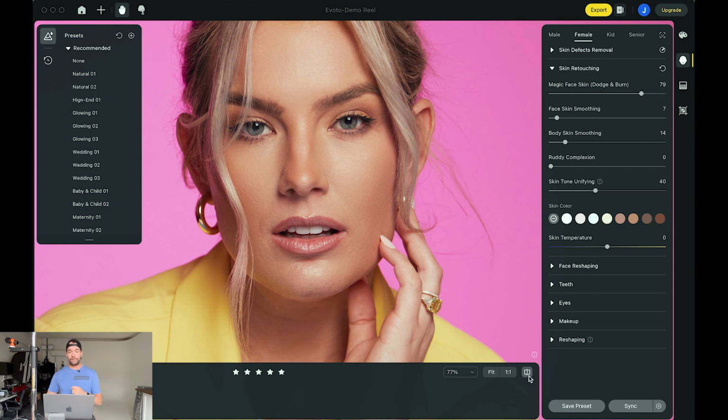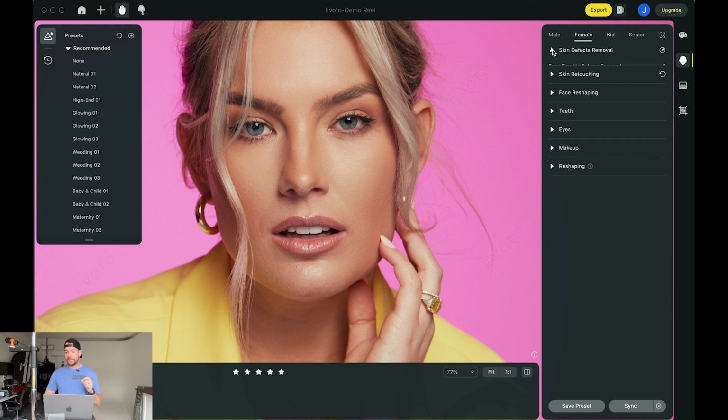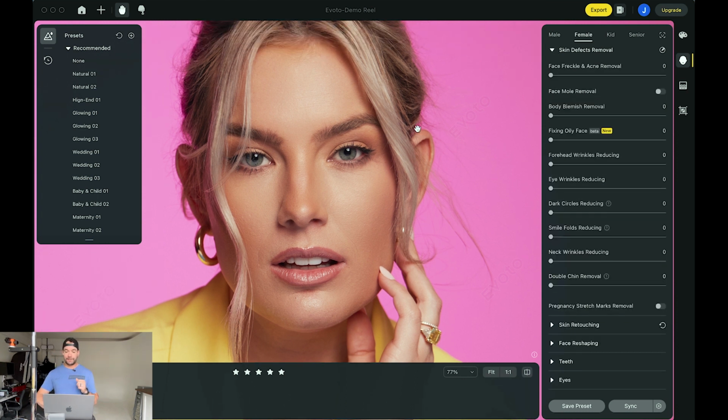Now, let's zoom in here and do a kind of before and after. This is before, this is after. It's already looking really good and that would have taken me 20 minutes in Photoshop. So let's go ahead up to skin defects removal. This is basically gonna be your blemish removal. Let's slide that one all the way up.